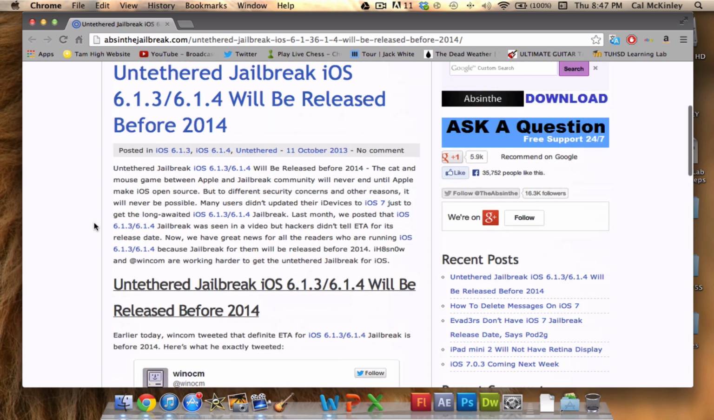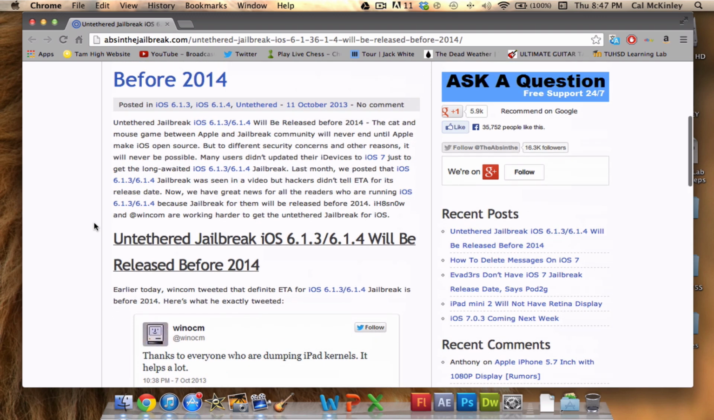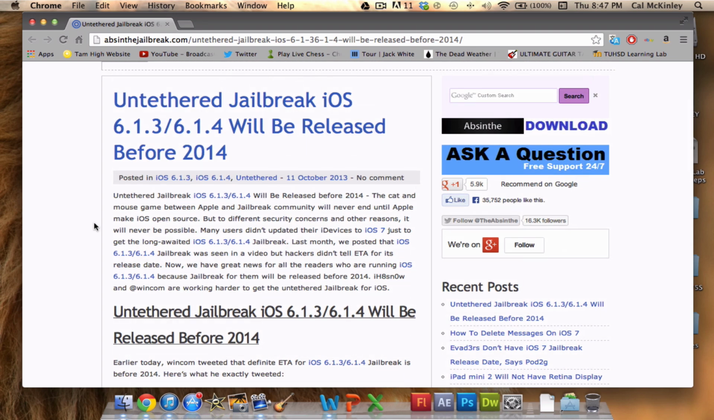So that's that. That's the iOS 6.1.3 and 6.1.4 untethered jailbreak. Once again, it will be released before 2014, but my guess is it'll be released a bit before that.